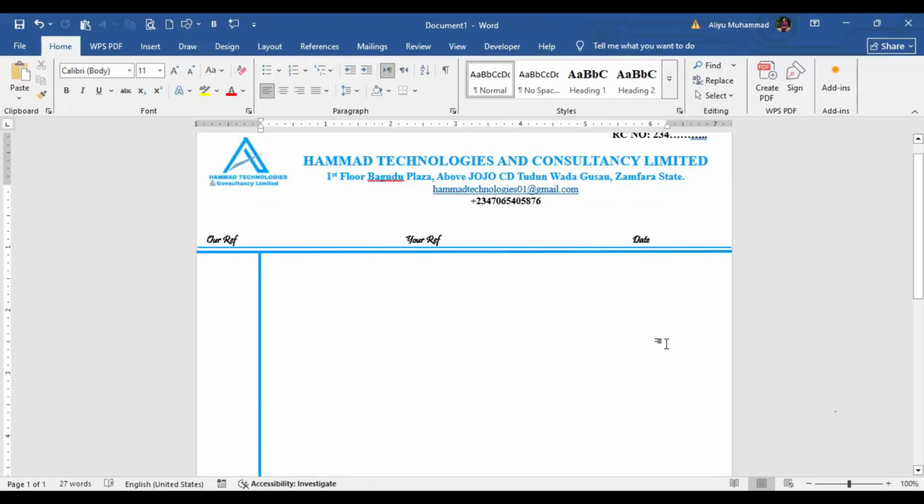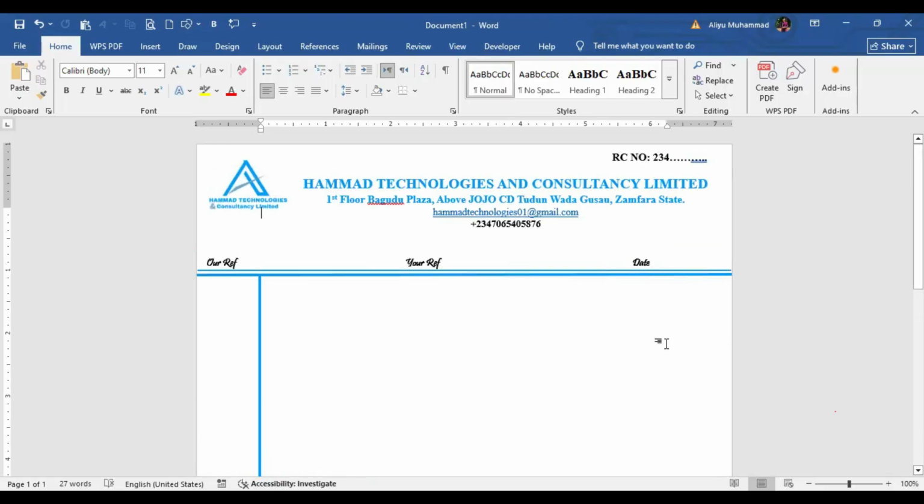It's just a simple letterhead. If we come tomorrow, I will also design a letterhead with a lot of shapes and even a watermark. You'll see how we design a letterhead with shapes and watermark. So I think this is where we are going to stop for today.